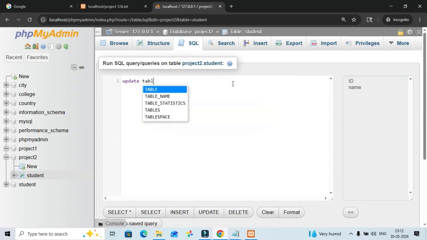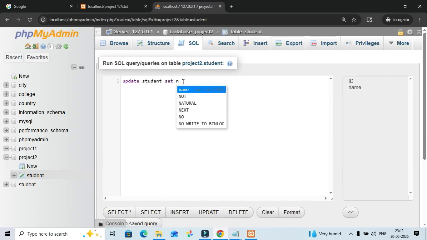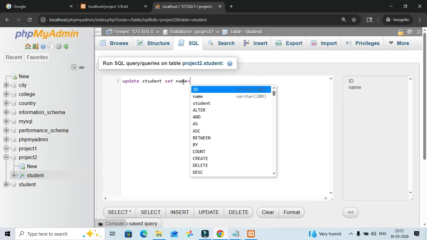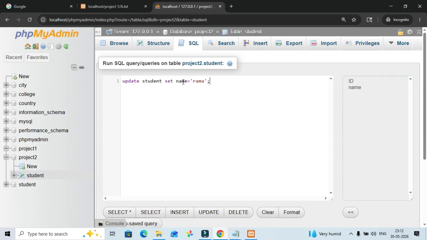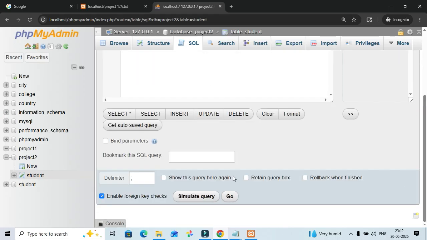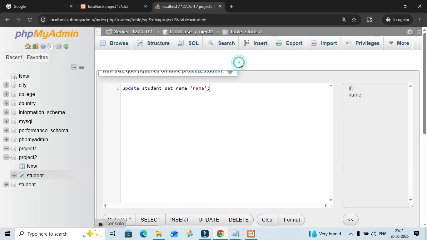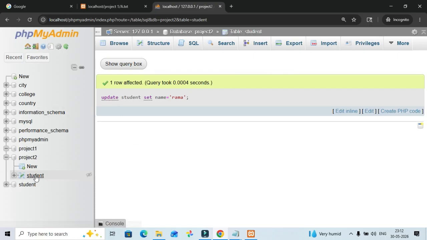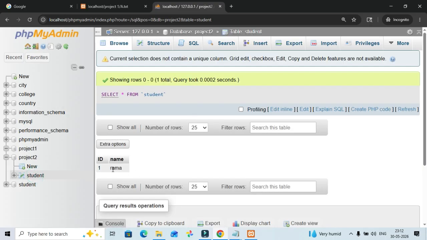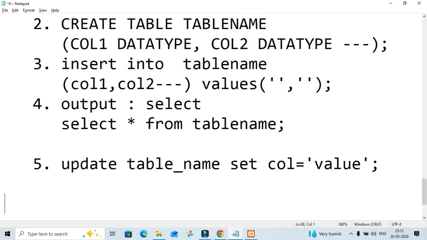Update, table name is student. Set, what am I setting? Name as Rama. After writing the query, I press the go button. Here you can see the ram word changed to Rama. This is how we use the update command to update the data inside the table. These are the basic commands that we need to know.